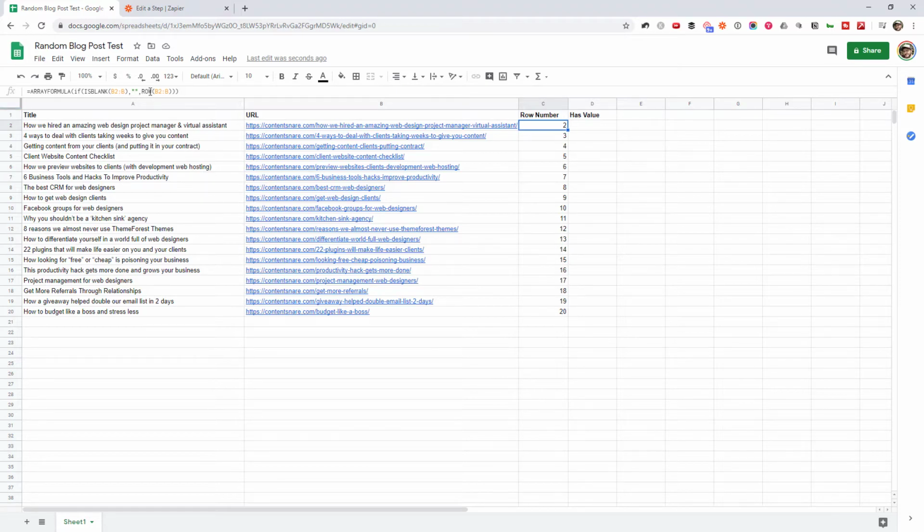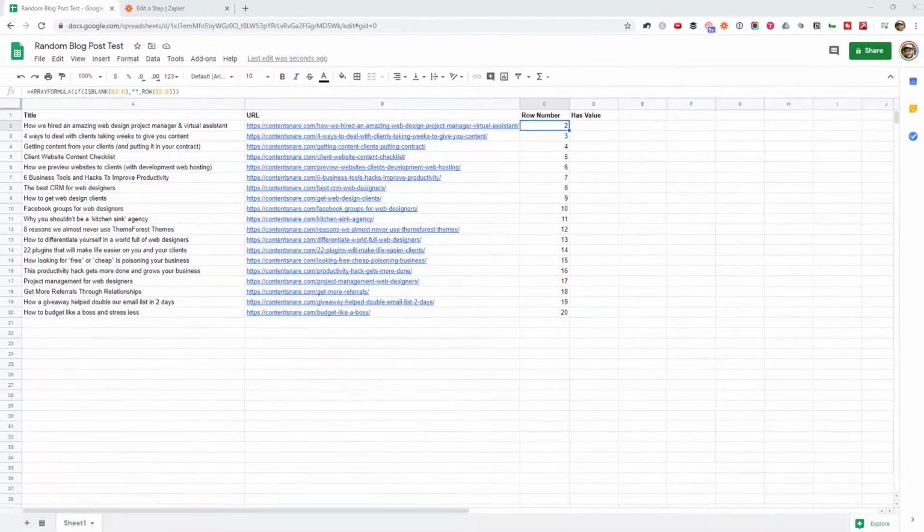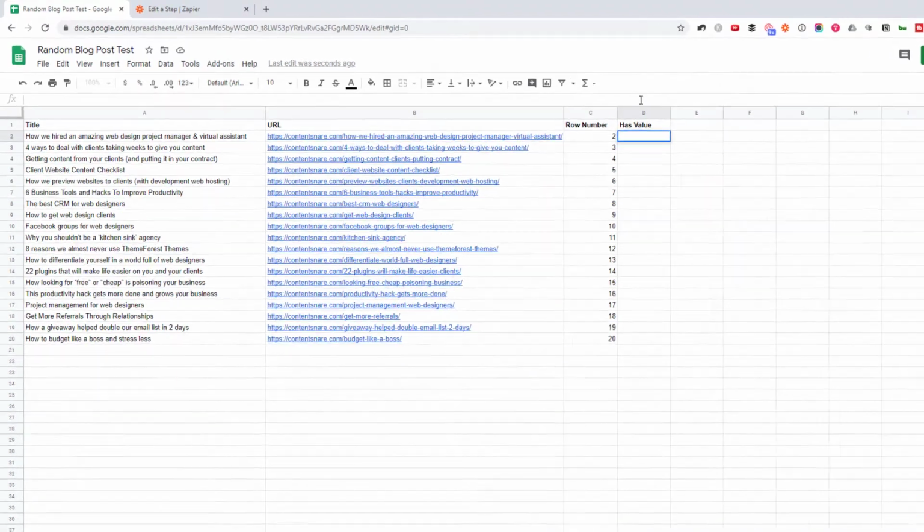And this formula is very similar to what we were saying before, but now we are saying if the URL is blank, we put nothing here. And if the URL is there, then we put the row number there. That's really all it's doing. And we're gonna do the exact same thing for has value. And remember, these formulas will be in the video description below.